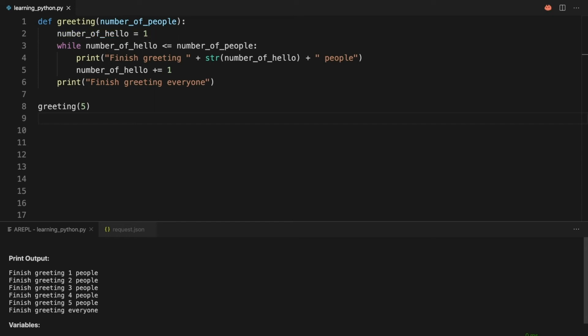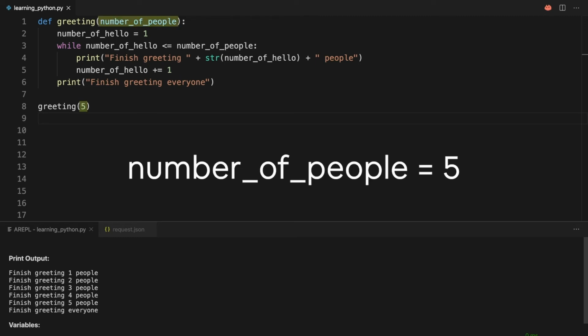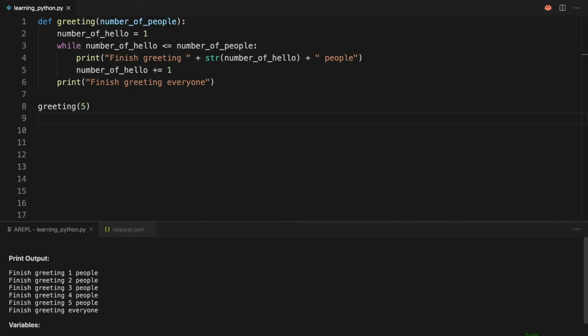Then, we enter our while loop, which checks to see if the value inside of the number of hello variable is less than the parameter number of people that the function received. If that comparison evaluates to true, then the code inside the while block is executed. Pass a value of 5 as a parameter to this function, which means the number of people is now equal to 5. In the first pass through the loop, number of hello is equal to 1.